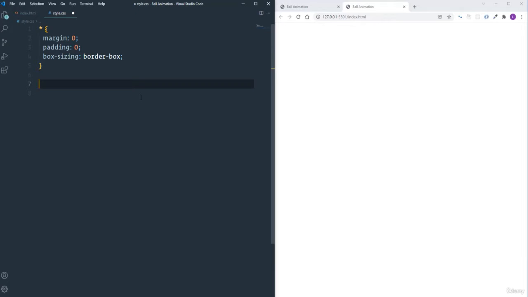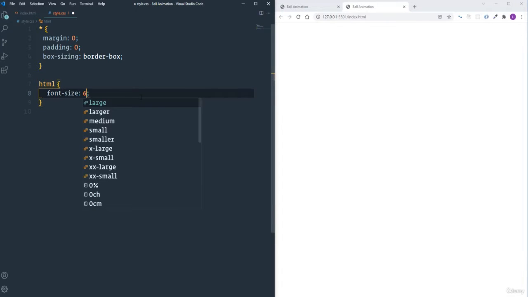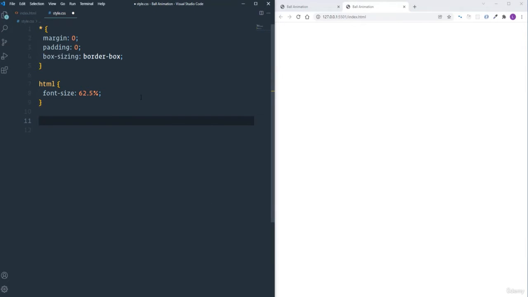Throughout this project, we're going to use rem as the measurement unit. By default, 1 rem is equal to 16 pixels. I want it to be 10 pixels, so for that we have to decrease the font size of the HTML element. We need to set it to 62.5%. Okay, after that, let's go ahead and style the body element.